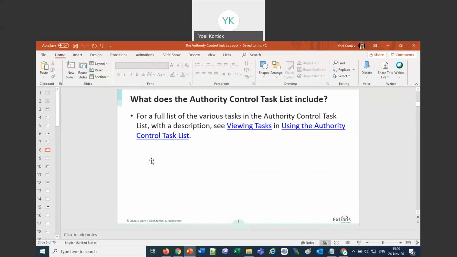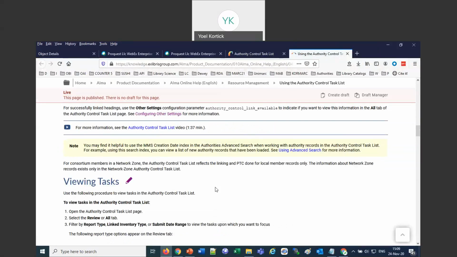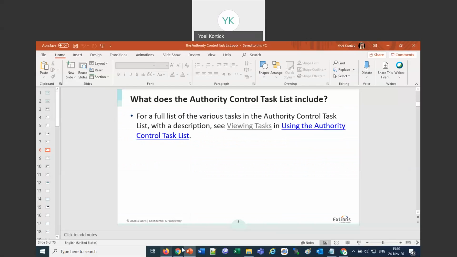We're going to jump in. Before we do, I want to point out that you all have the link to the presentation, and there's a section in the online help, which is referred to in the presentation, which lists all of the different types of tasks in the task list. Let's jump right in and take a look at those.